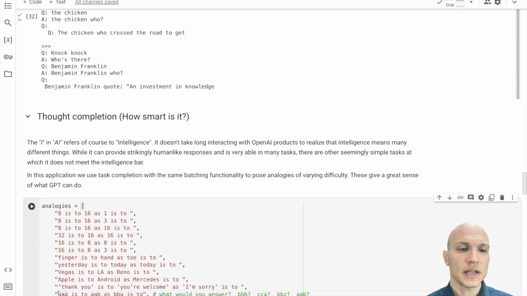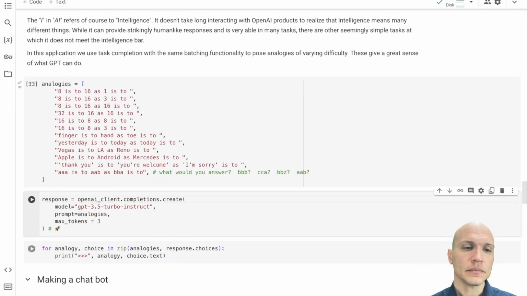I want you to focus really on this last one. If AAA is to AAB, then what BBA is to blank. So what would you answer? Would you say BBB? It's not the worst answer. Would you say AAB? It's on the table. So it's a fair question for a human. It's interesting to see how the bots will handle it.